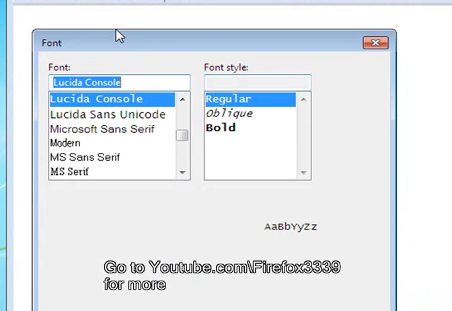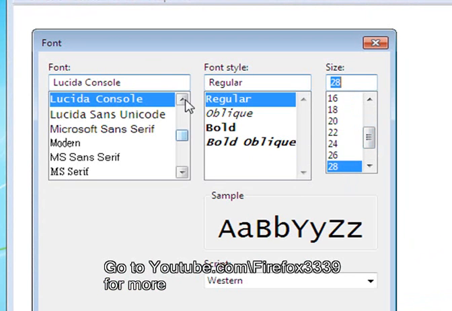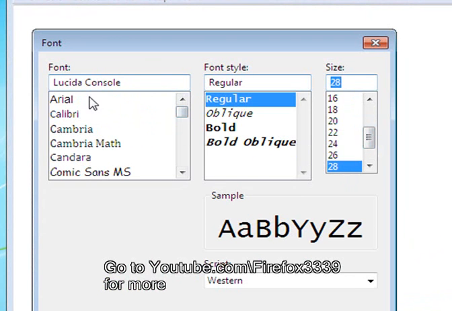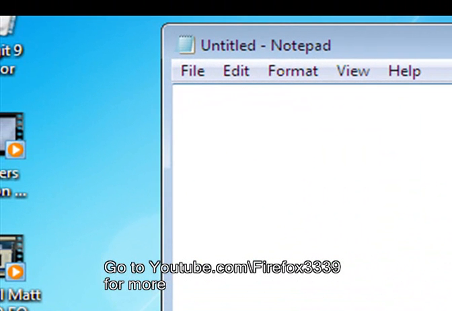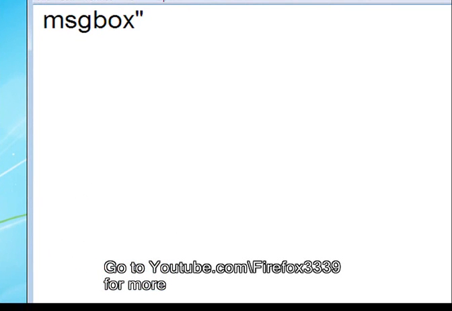Format, font, 28, so you guys can see. Alright. Type in Msgbox. Now click, yeah. Whatever. Name it, type whatever you want.